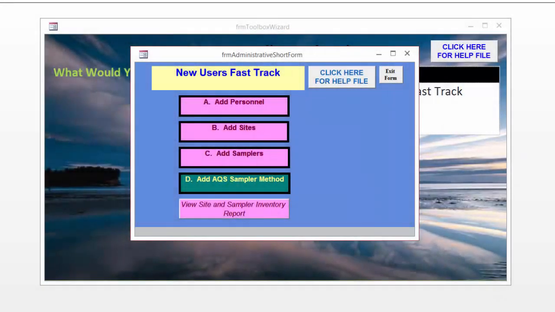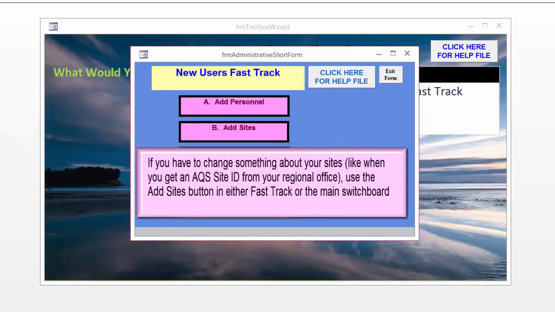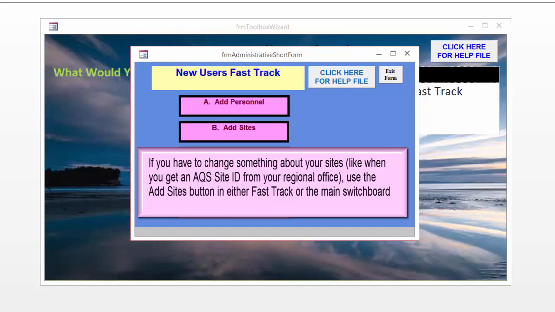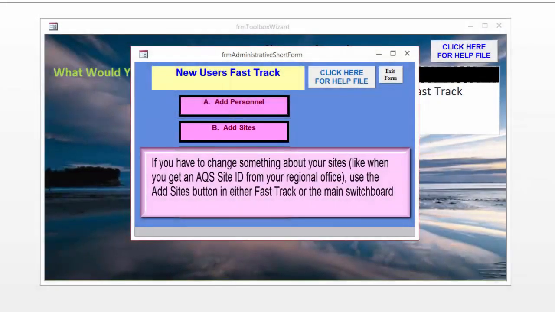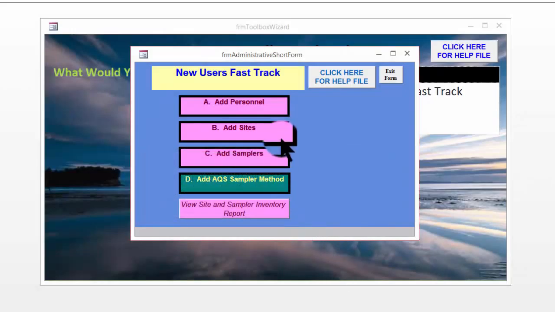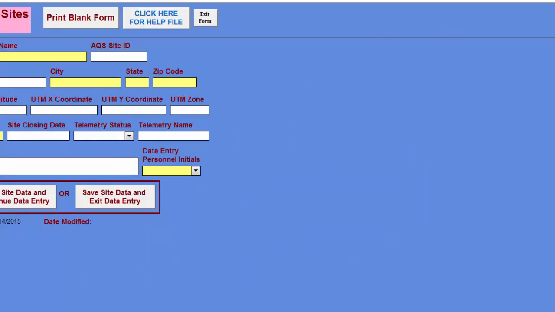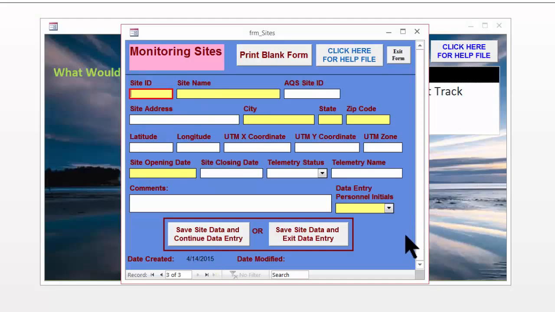Next, I'm going to demo editing site data in the toolbox. I use the same button to edit my site data as I do to add my site data. So from the new user's fast track form, I click on the Add Sites button if I want to edit any of my site data. So I'm going to go ahead and do that and make my form smaller.